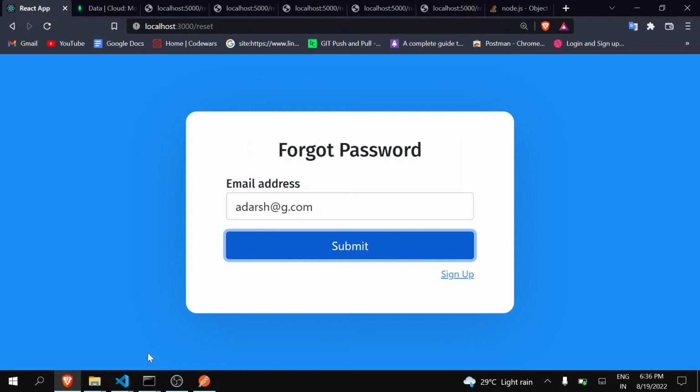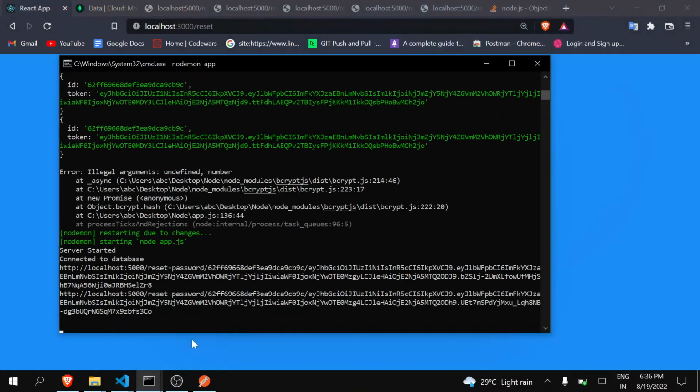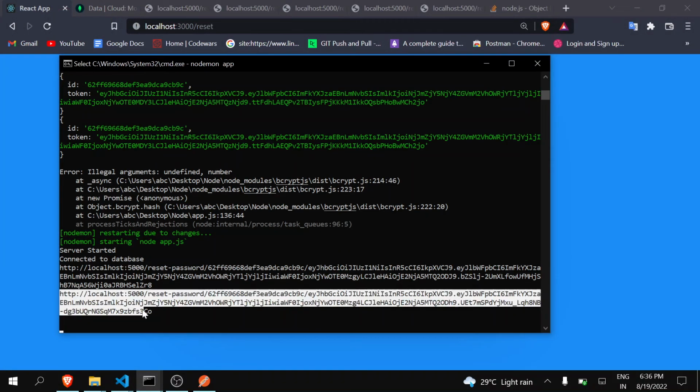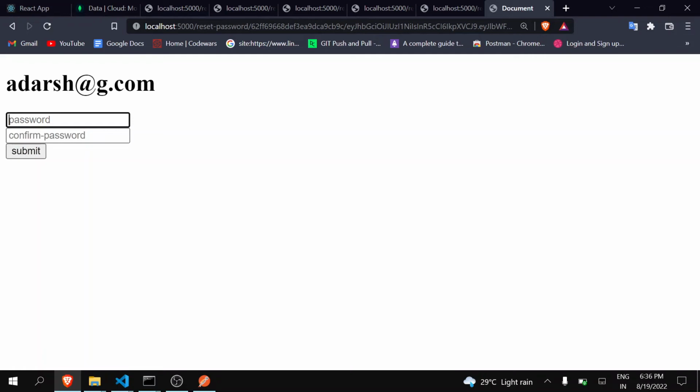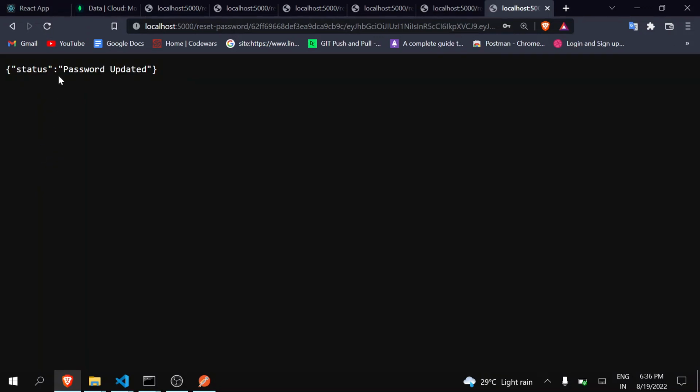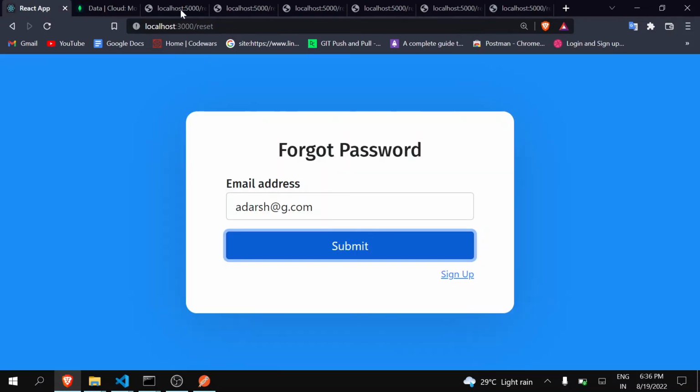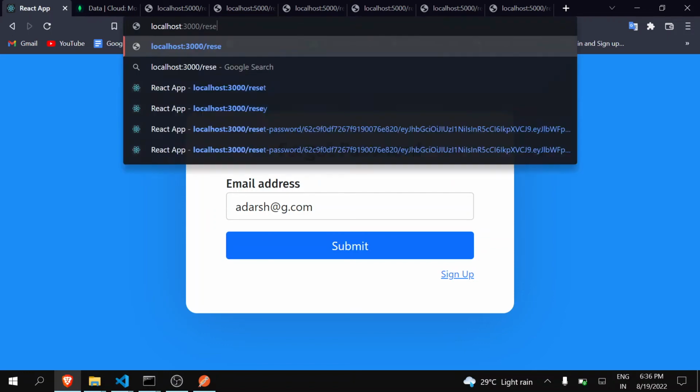I will click on submit, go here, receive this. Okay, I am writing here 1 2 3 4 5 6 7 8. Click on submit, and I am getting password updated. Let's see whether it is working or not.